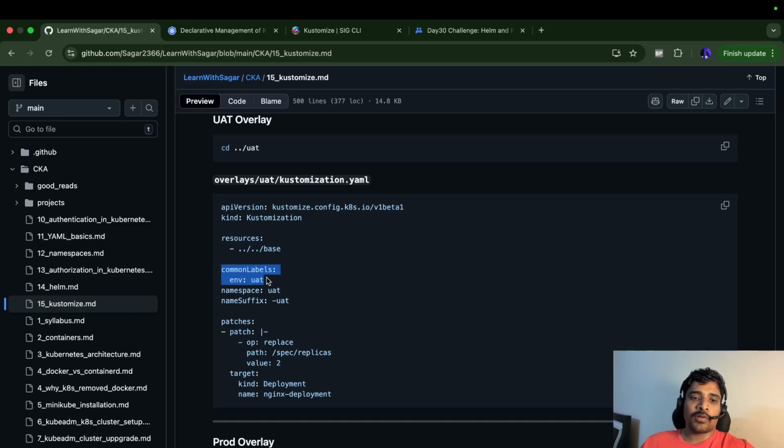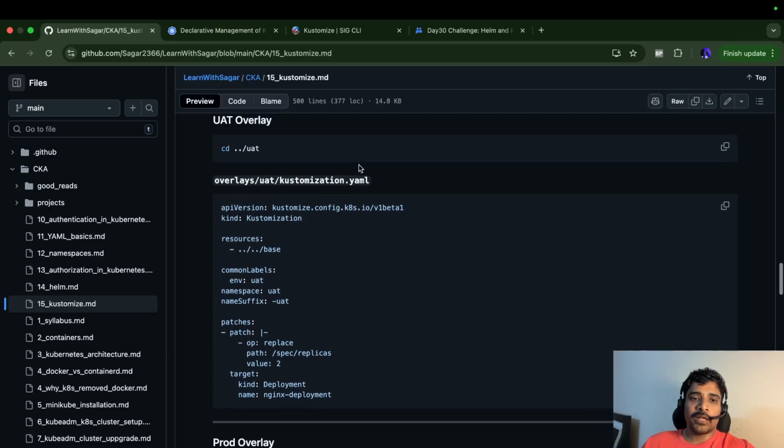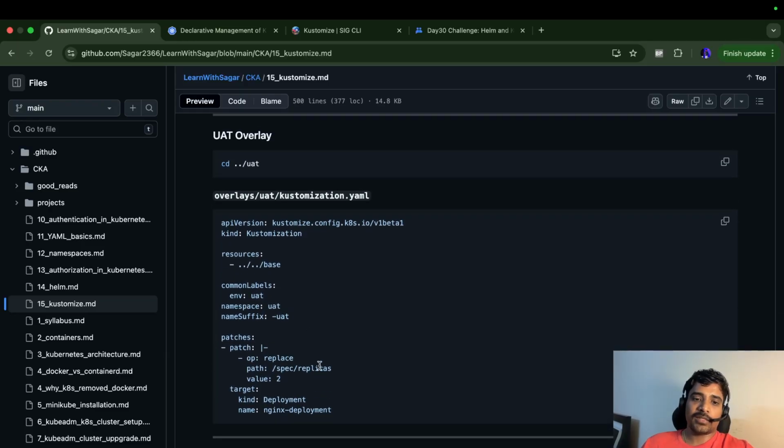And then for common labels, for the UAT environment, we are changing it to environment UAT, namespace, we are making it UAT, suffix, we are making it UAT. Then patching, for the UAT environment, we want two replicas, right? That is why we are saying I want to update using patches. I want to update the main resource file of the deployment, replicas field to 2. That is what we are doing.